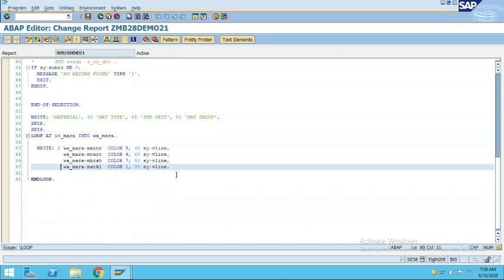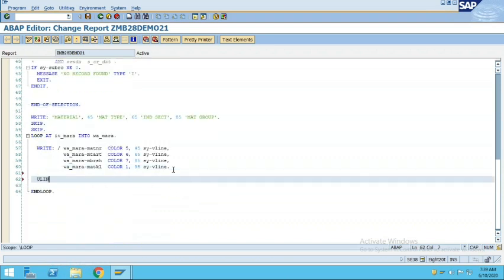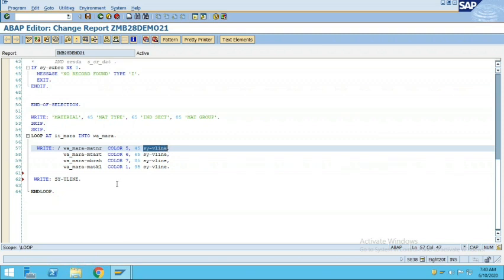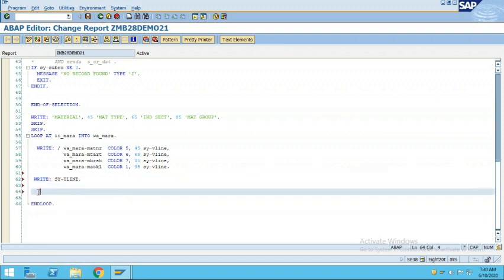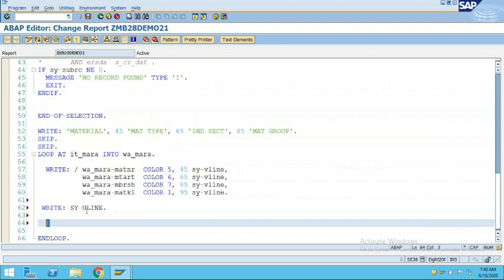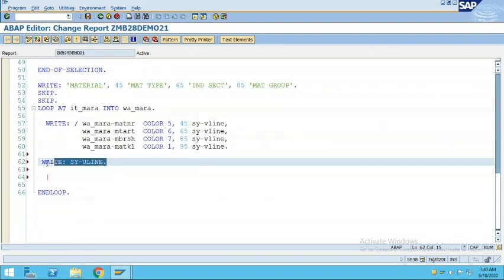So here what you can do is, at last, you can give ULINE. So this is for the horizontal line. Or you can write the WRITE statement and you can say SY-ULINE. You have two ways: SY-VLINE, you can see here is the vertical line, and for this, SY-ULINE. SY-ULINE is like a variable which has this value as its content, so it will just print. But the combination of both is something like this ULINE.